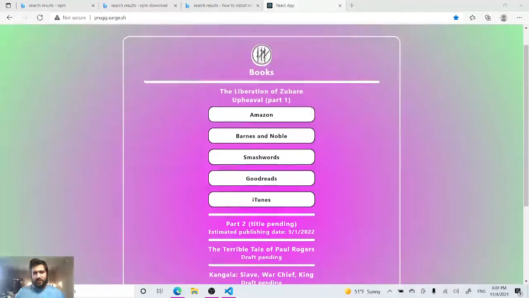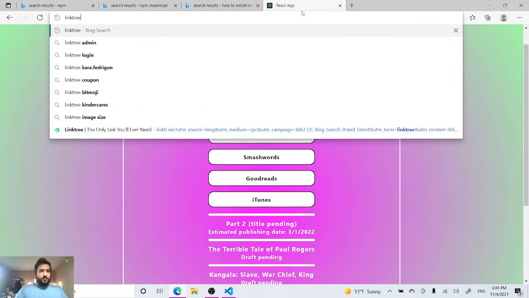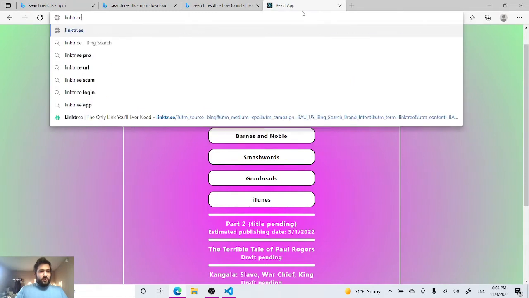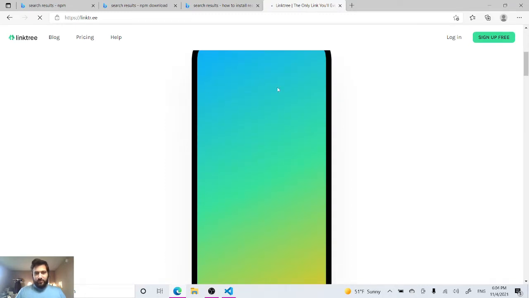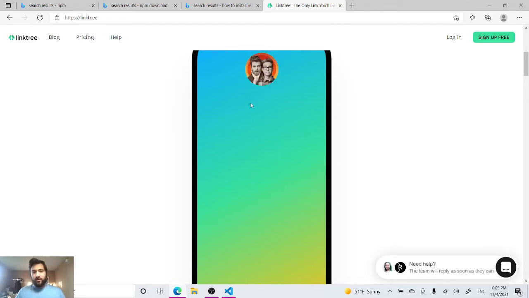And you can make this. If we go to linktr.ee, they have an example here, which is basically what I copied. Obviously, using Linktree is going to be easier if you don't know anything about coding and you don't want to get into it.